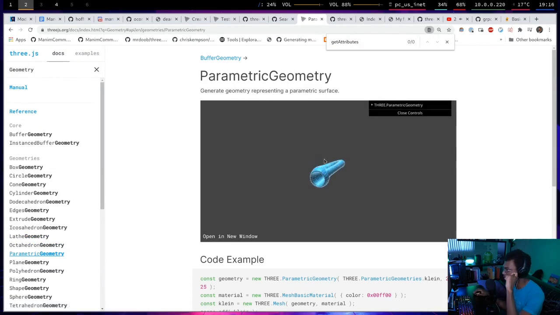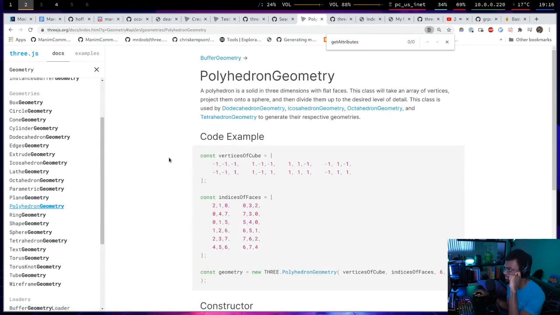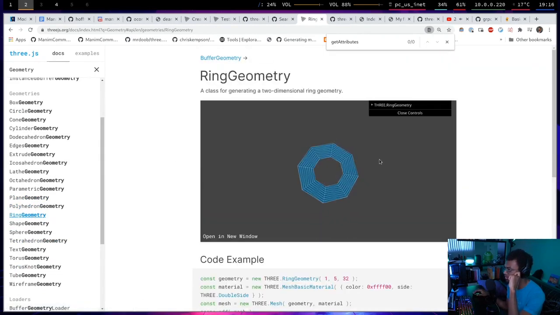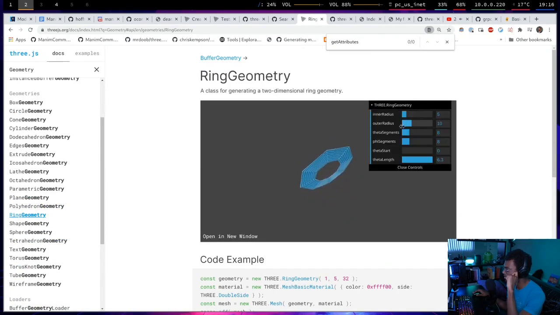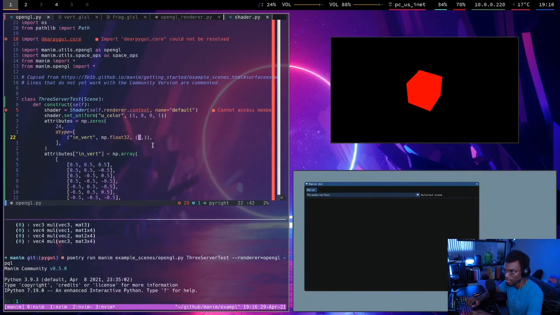I'm procrastinating because I don't want to have to write the server in Python. The ring is neat. If you bring it up really high, you can make it even look like an actual ring. Okay, that's enough procrastinating. Let's find a way to get Python to talk to this.